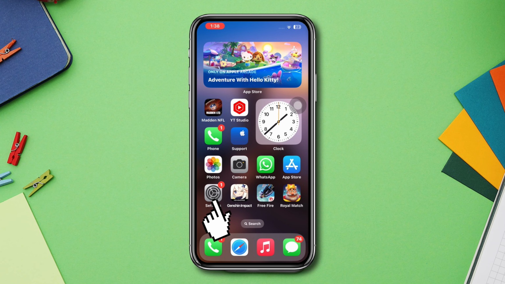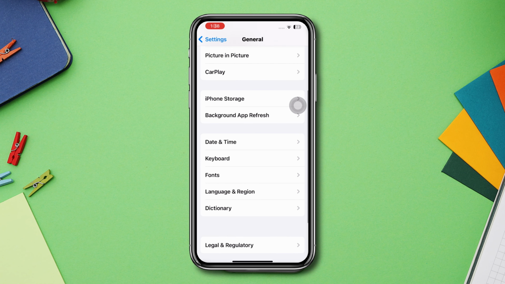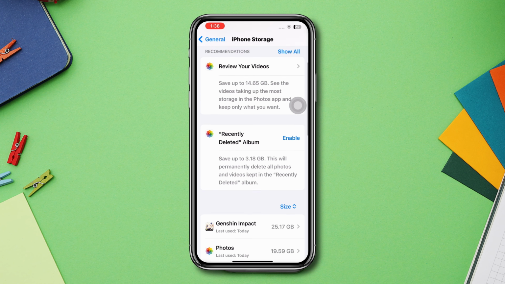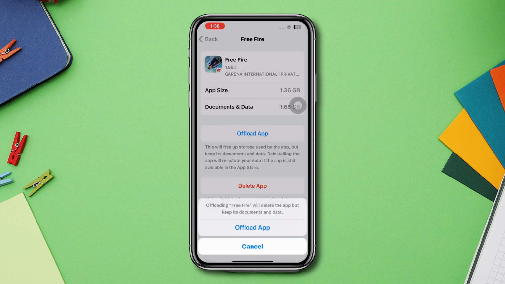Solution 3. Offload the app. Open Settings, scroll down, tap General, scroll down, tap iPhone Storage. Find the Free Fire app. Tap Offload, then tap Offload again. Tap Reinstall.